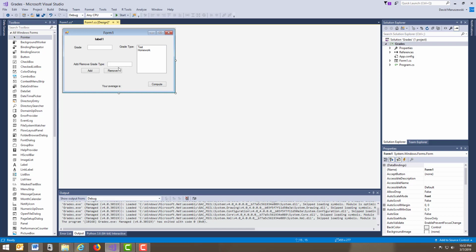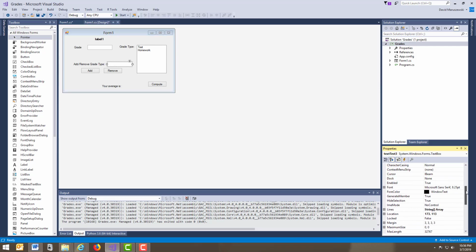So how do we add something to here? And I don't know if you remember this, but what we can do is actually use the term items add. So I'm going to click into here. First, I got to remember this. Oh, test text 3. Let's change that as well. I forgot to change that. We are going to change that into grade type.